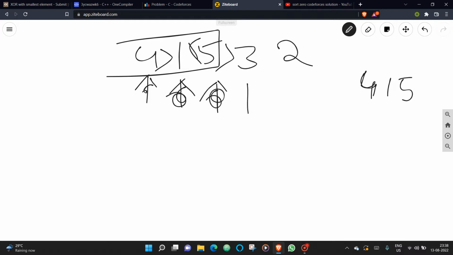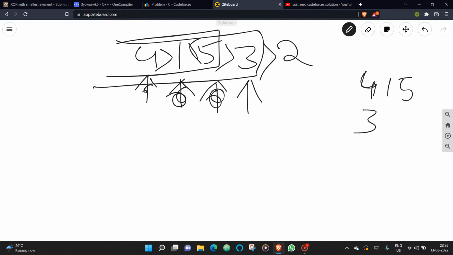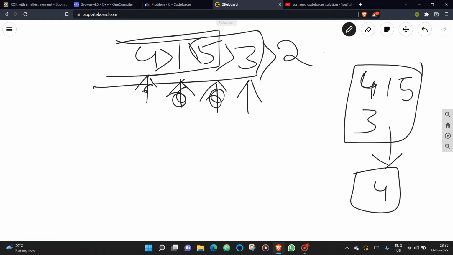And again you'll reach 3 and you'll notice that my 3 is greater than 2. So we need to make all the elements which are present over here 0, which was like 4 1 5 3. And so the answer, what is the number of elements? That's 4, right? So this will be our answer.